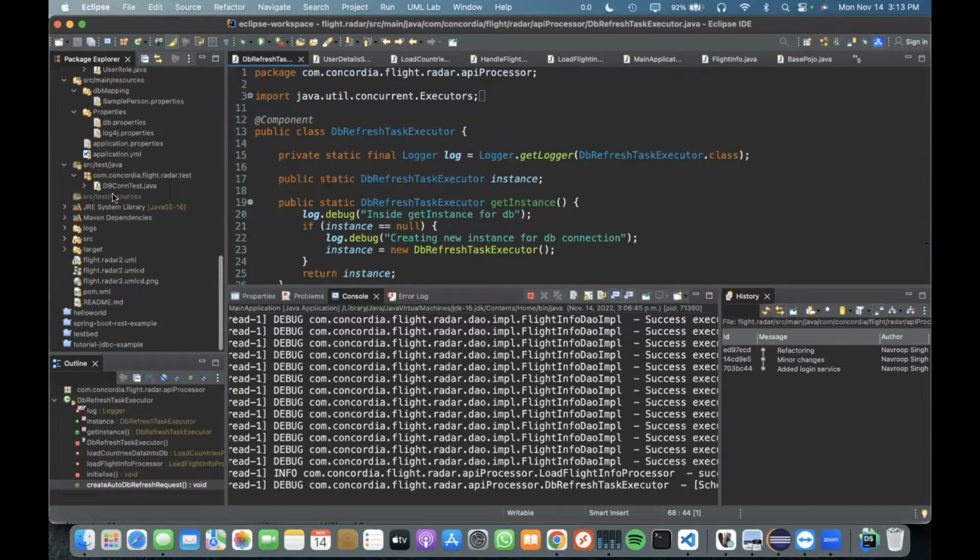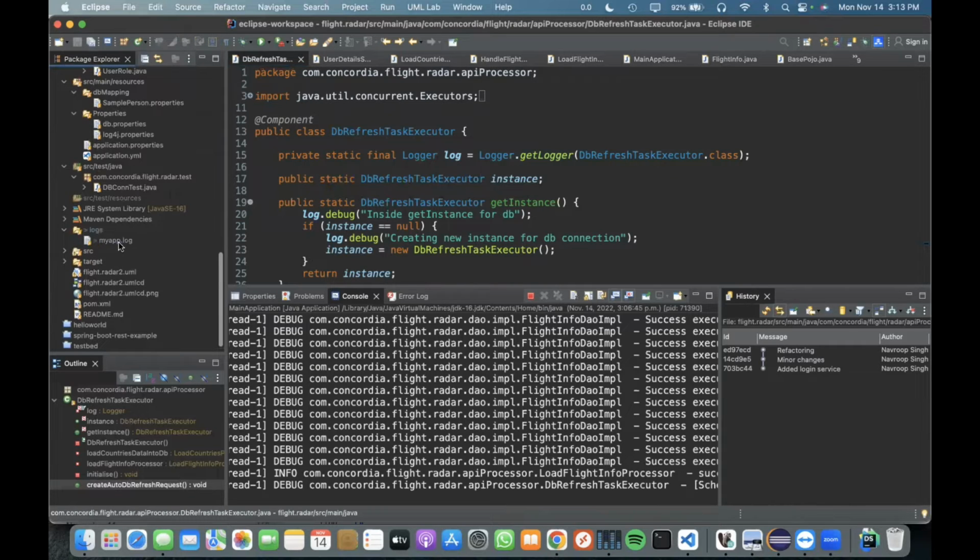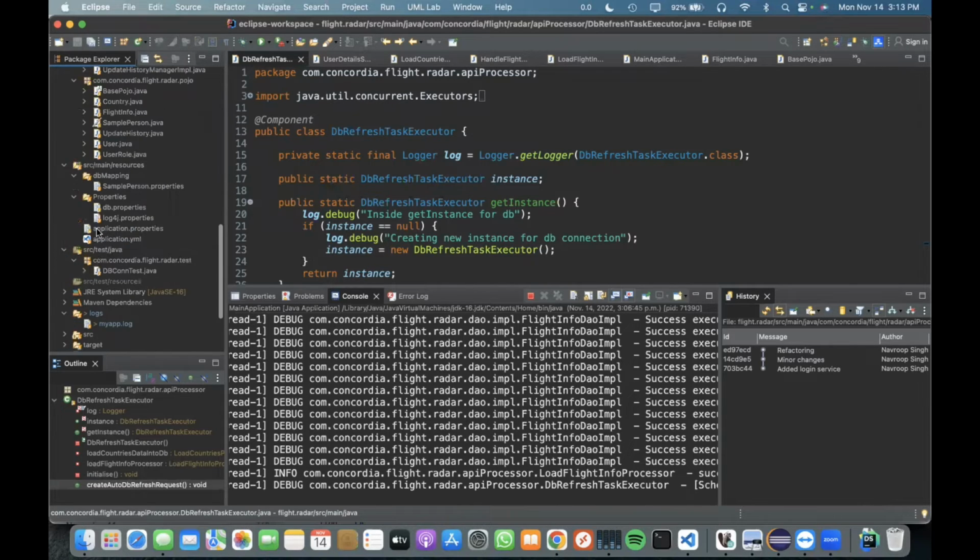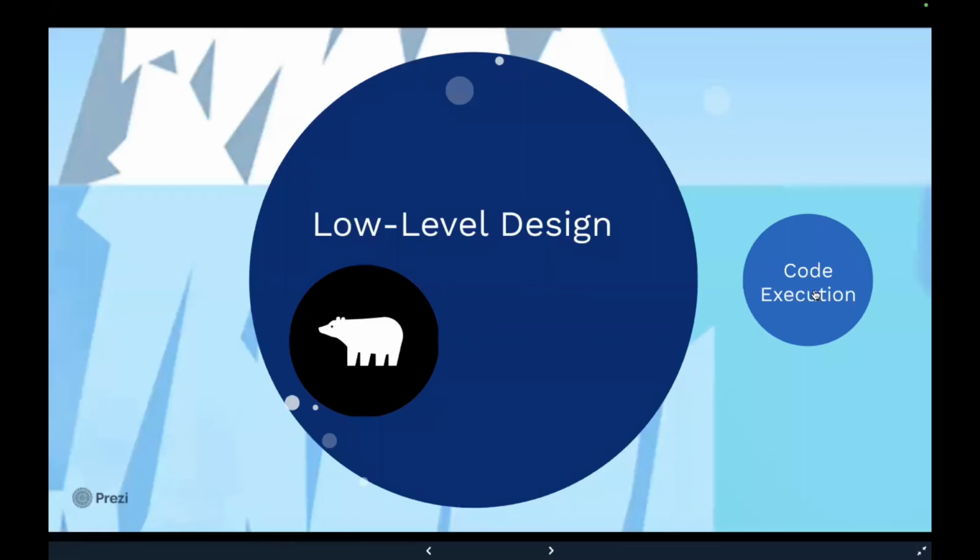For the log file, we are generating the logs in this logs folder, and this app.log file is getting generated. As of now, new logs are already over here. So let's go back. I've shown you the code execution and everything, so my friend will start on the next thing.